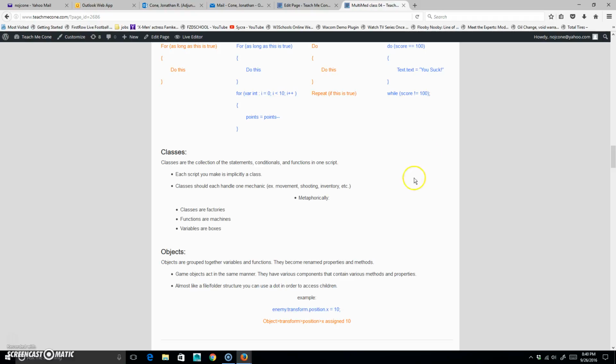The way to look at this is that classes are factories. Inside that factory, I have a bunch of machines that can make things for me, and those are my functions. Those machines can bring in raw materials, these variables, and utilize those in order to make the things that I want to come out of this factory. That's basically the best way to look at it.